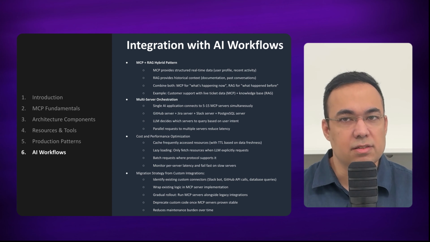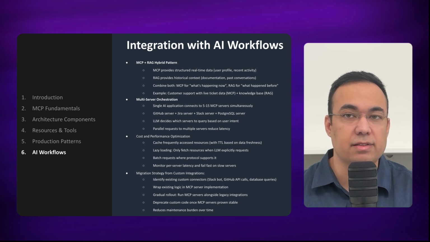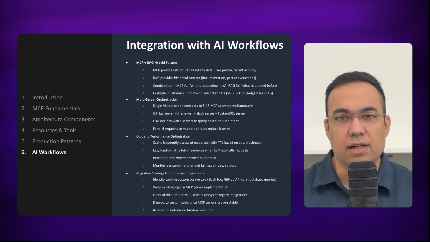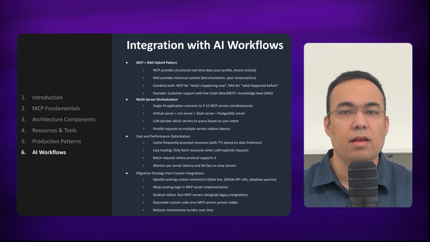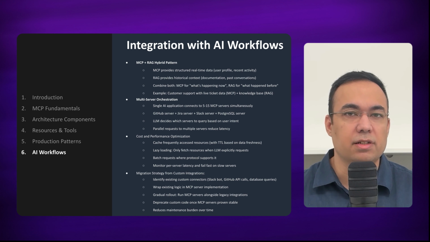For example, in customer support, you should consider using MCP to fetch live ticket data from a ticketing system that gives you current status, assignments, and latest updates. Meanwhile, you should consider using RAG to search your knowledge base for similar issues and how they were resolved. Combining both of these will give you much better context than using just one of them.